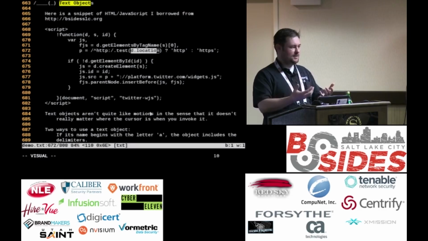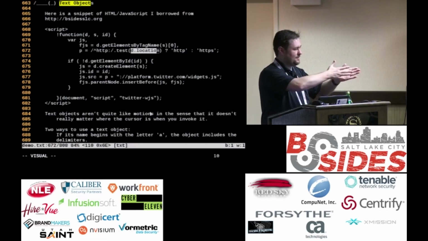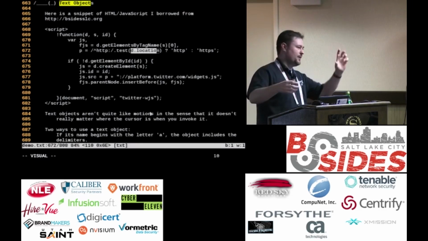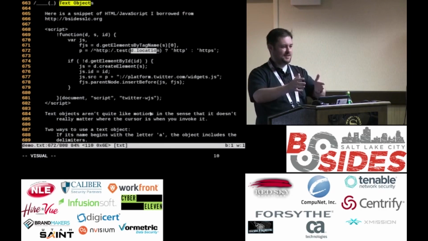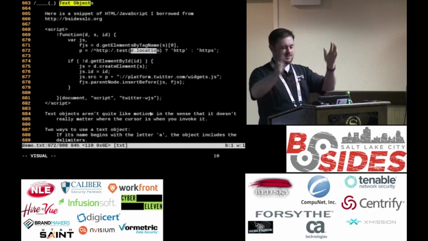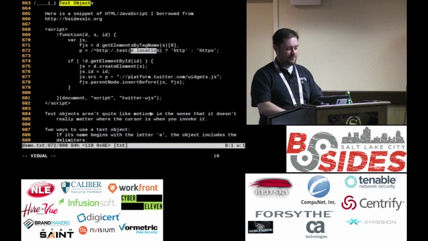What if it doesn't matter if I put my cursor at the beginning of the argument, or at the end of the argument, or on the opening paren? As long as I'm in the parens somewhere, I can just tell Vim, do something with these parens. And I can, with the text object.